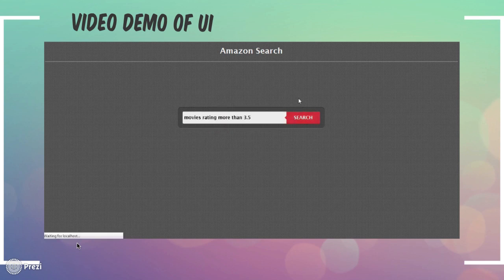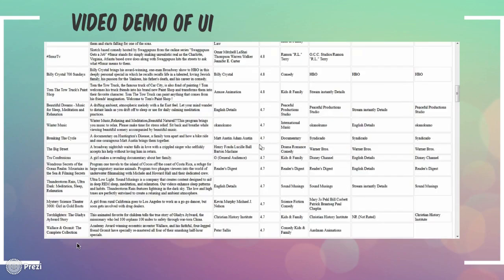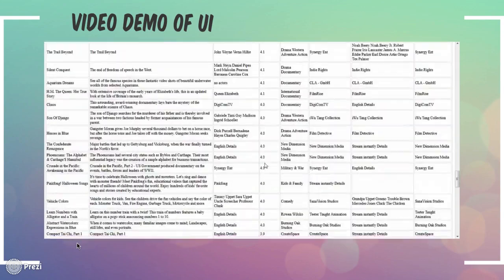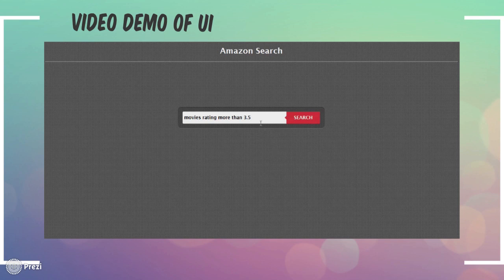What this does is it returns the results that have a star rating of more than 3.5. Once the user is satisfied with the results, you can press the back button and go for another search. So let's see another search.